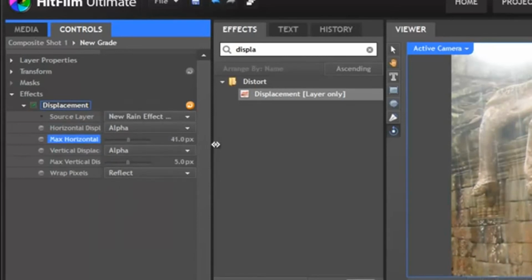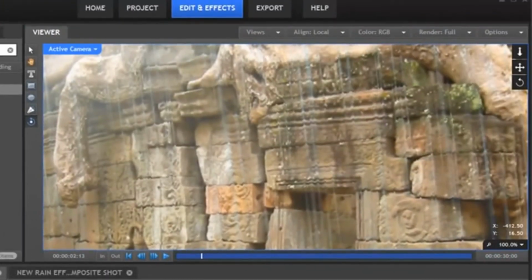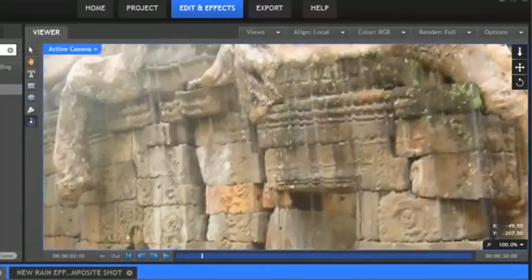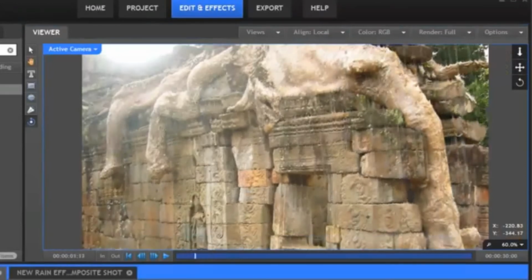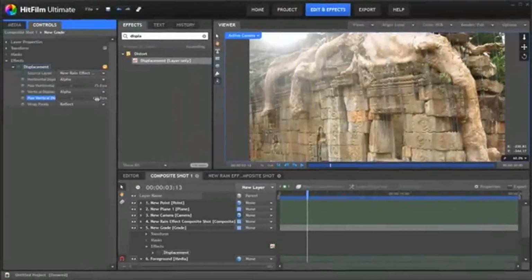And now if we change this, and just zoom in so you can see what's happening, you can see that where the rain is, it's displacing the stuff behind it. You can see it particularly here. If we run through, you can see we've now got this interesting distortion effect going on, as if the camera is trying to see through actual water. Obviously, how extreme you want that effect to be, you can control just by adjusting these settings here.